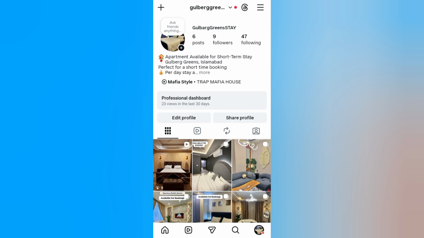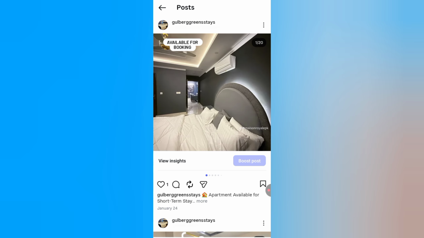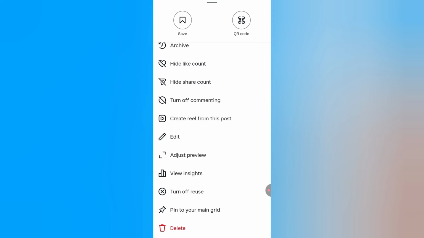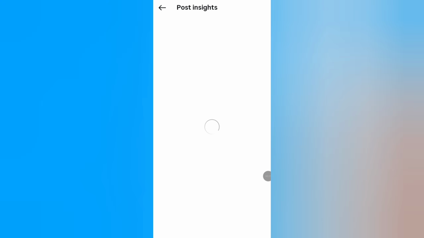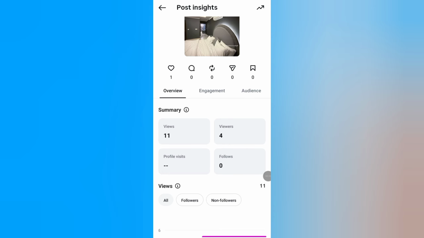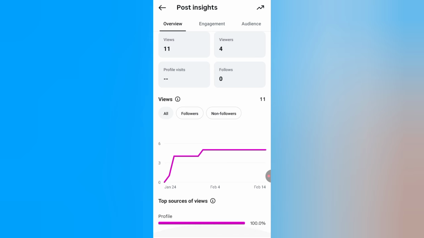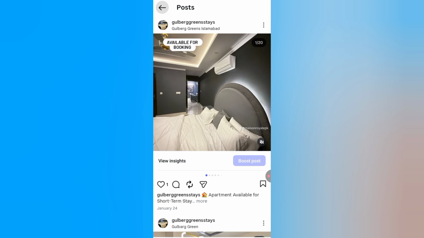Method 1. Check story reshares. Open your Instagram profile and go to the post you want to check. Tap on the post to open it, then tap the three dots in the top corner of the post. If someone shared your post to their story, you may see an option called View Story Reshares. Tap on it, and Instagram will show you the accounts that shared your post in their stories. This option only appears if someone has recently shared your post and their story is still active.